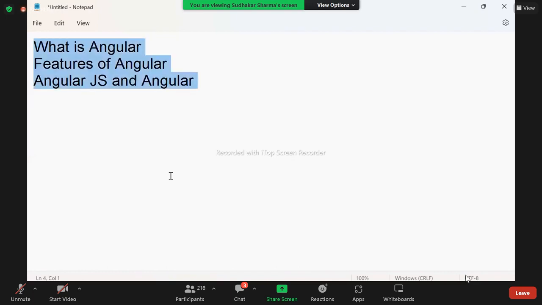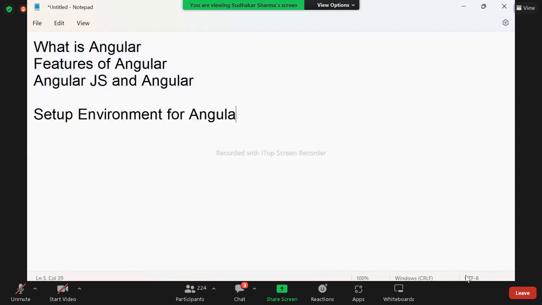That means after understanding this, now we need to learn how do we set up the environment for Angular. How do we set up the environment for Angular? That means how we can install, create an Angular project and work with it, right? To set up the environment for Angular, what we have to do?